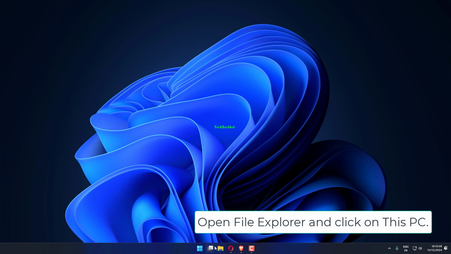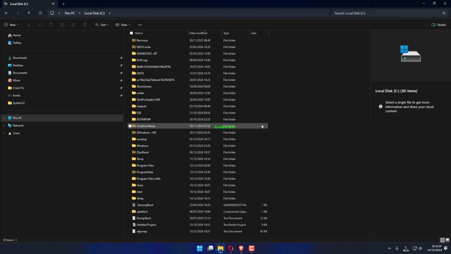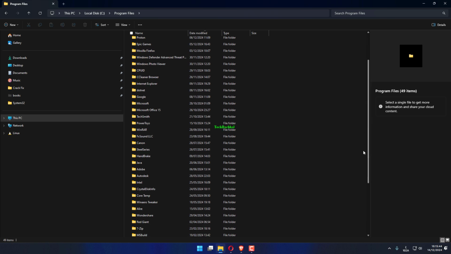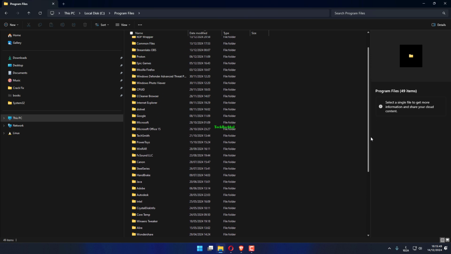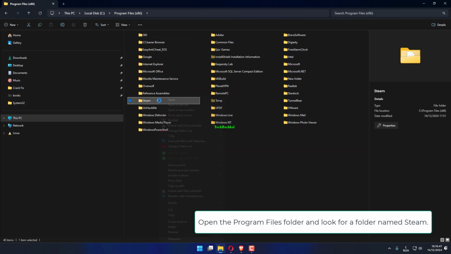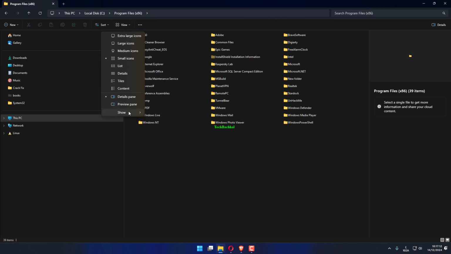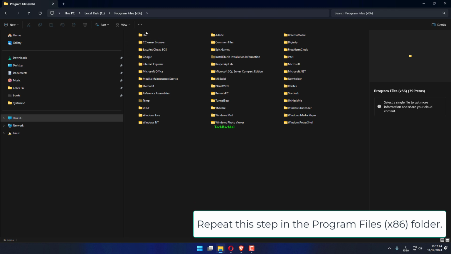Open File Explorer and click on This PC. Go to Local Disk C, or the drive where Steam is installed. Open the Program Files folder and look for a folder named Steam. If found, right-click and delete it. Repeat this step in the Program Files x86 folder.